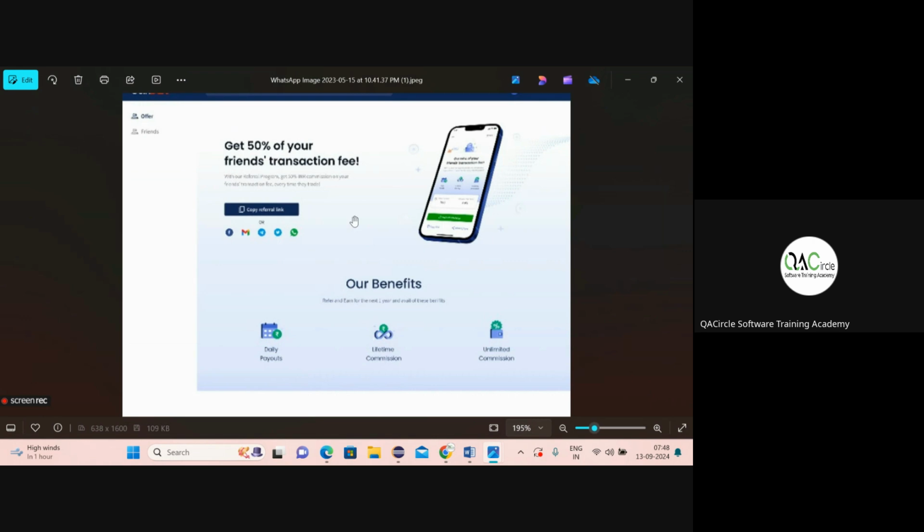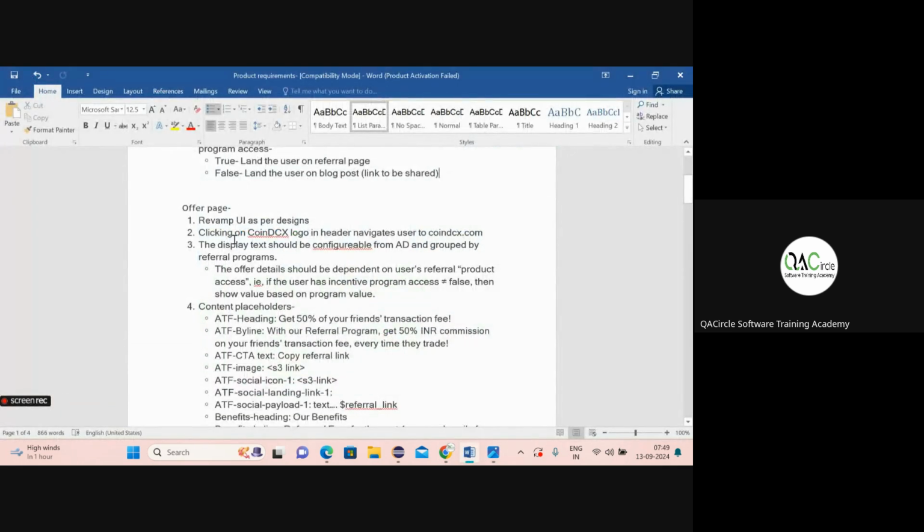Basically, once I go to the profile icon and click on the referral option, I will be landing over here on the offer page. And there is another page called the friends page. That is my next set of requirements. But the user should be landing here on the offer page. Display text should be configurable from AD for this offer page.